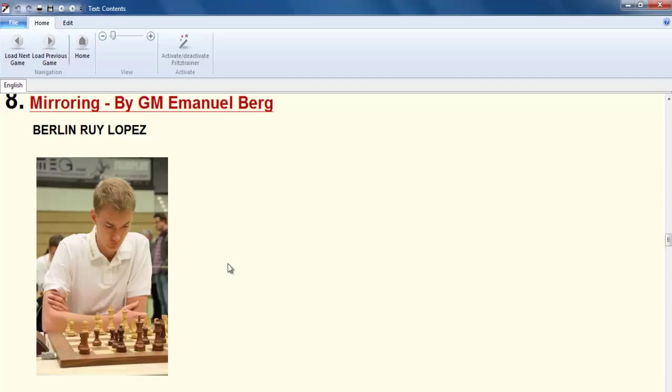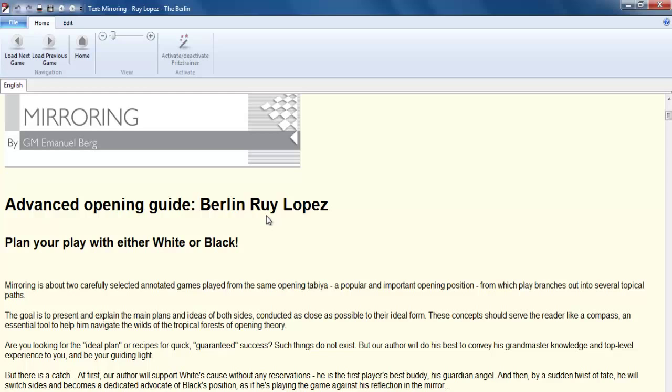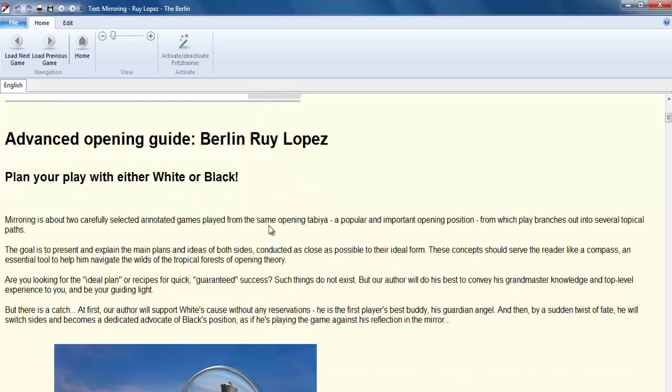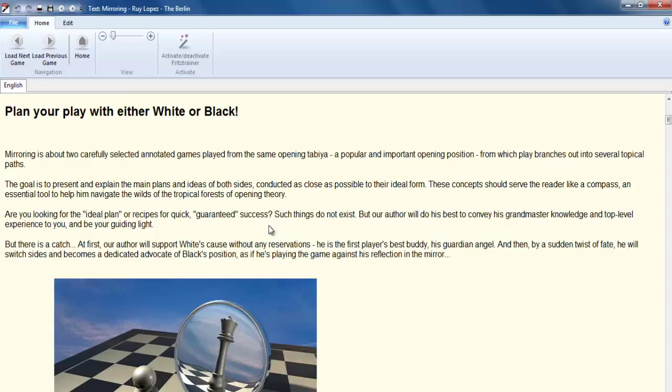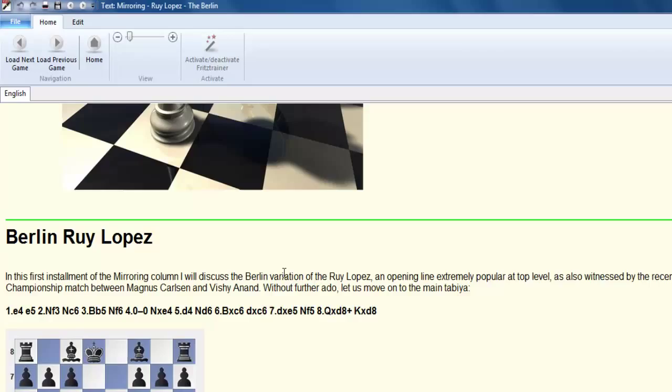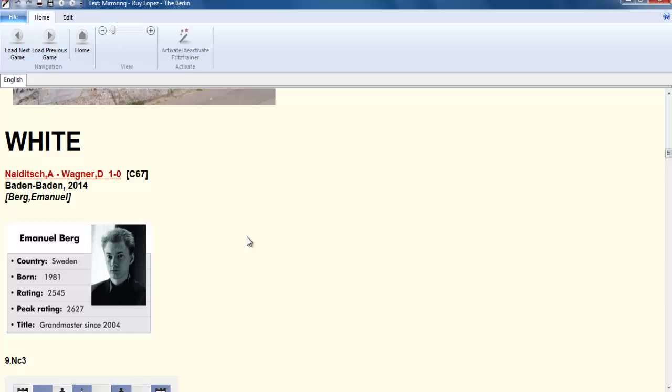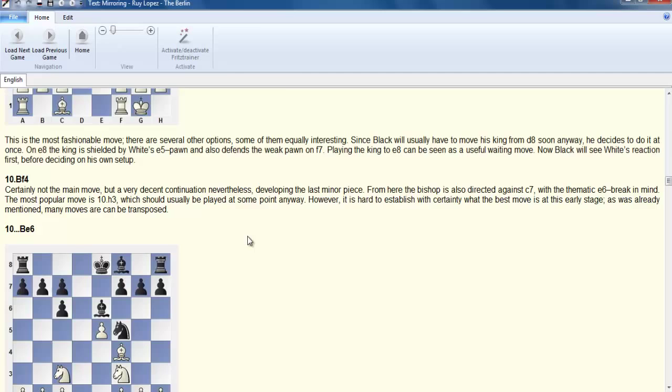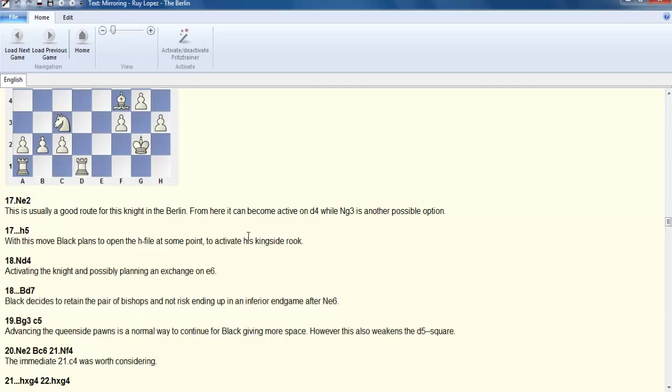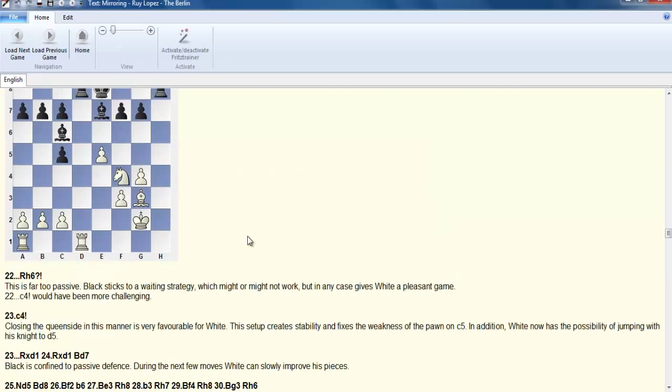The absolute premiere of a completely new view at a certain opening line is presented in Chess Informant 122 and is named Mirroring. Swedish Grandmaster Emanuel Berg reveals all pros and cons of a popular system, the Berlin Ruy Lopez. First, he takes the white side and, well, he supports it without reservations, and immediately after that, he switches sides using the reflection in the mirror, in both cases giving his recommendations and detailed description of plans.